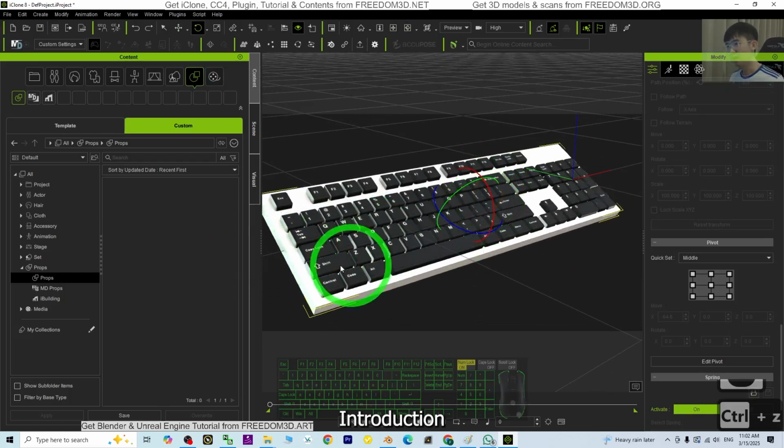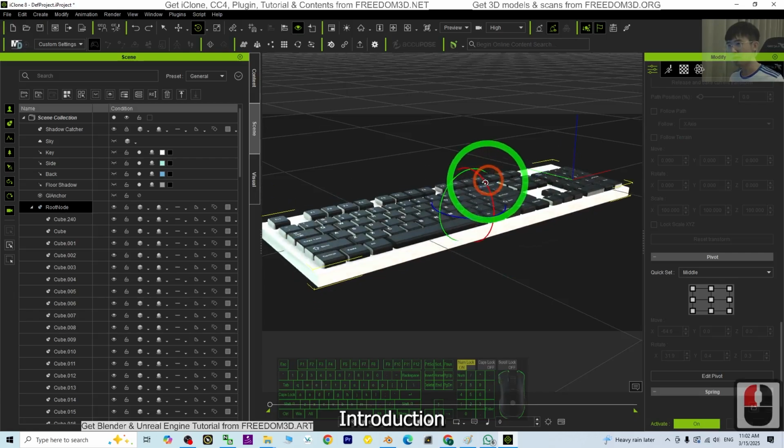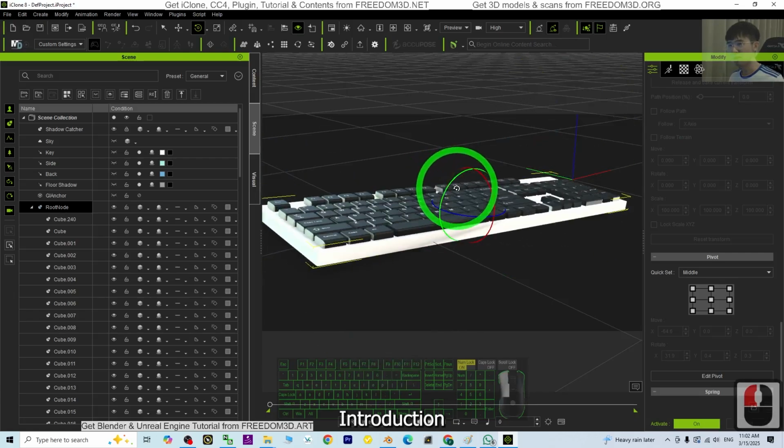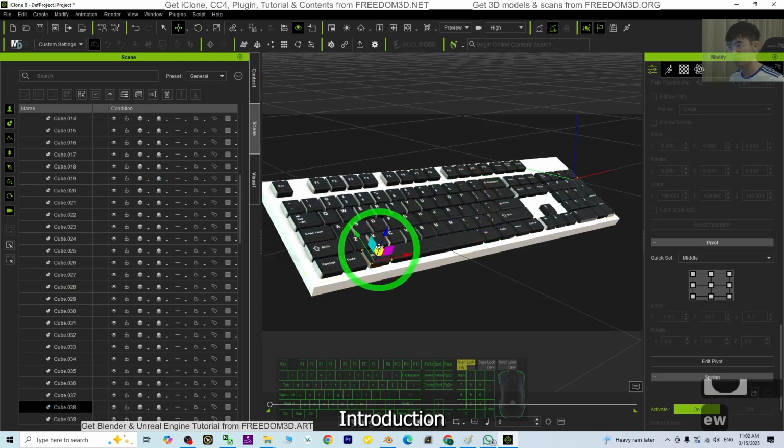So for all of this, what I need to select is the root node. Then this whole keyboard is together, and each of the buttons is a subprop. So how do you make this? Starting from now, I'm going to show you step by step.